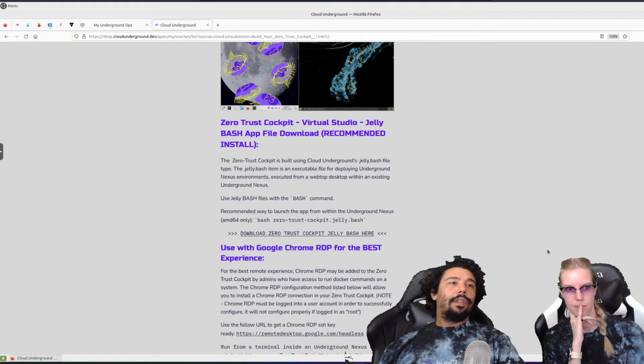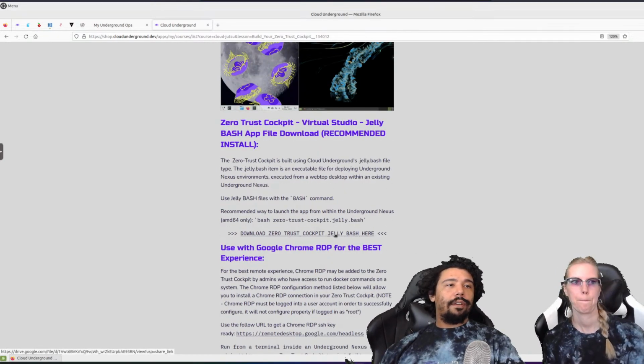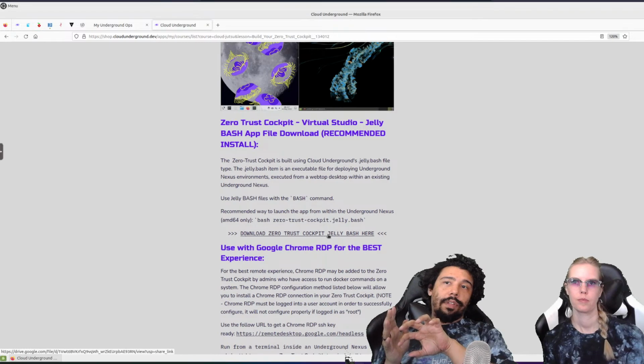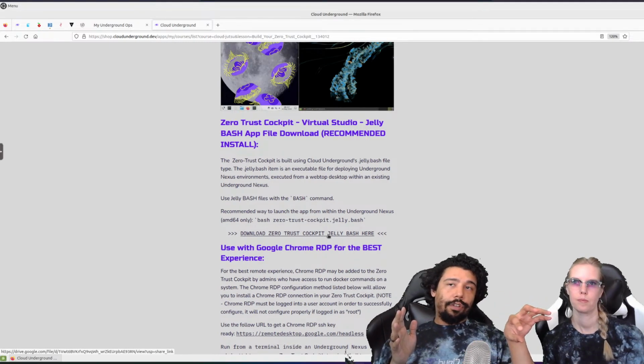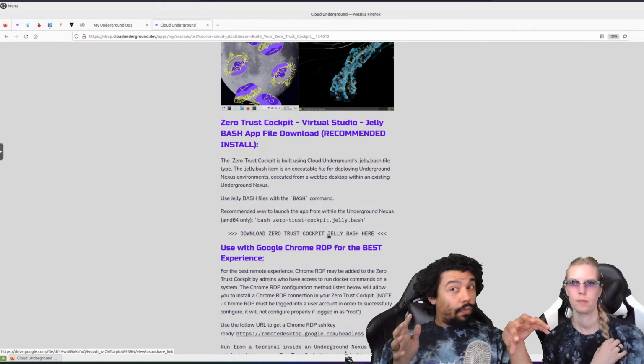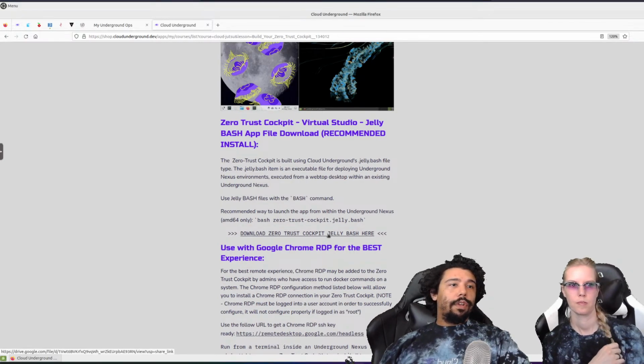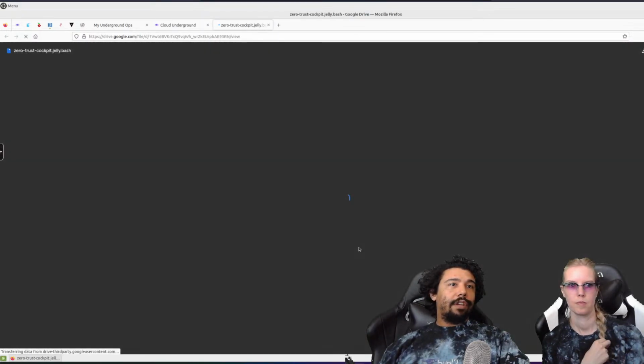The Underground Nexus now has a format of bash file that if you see something that's a jelly.bash, it's a file that's designed to basically run bash code across more than one node if there happens to be say like a load balancer or just other systems. So let's go ahead and grab our jelly.bash file here.